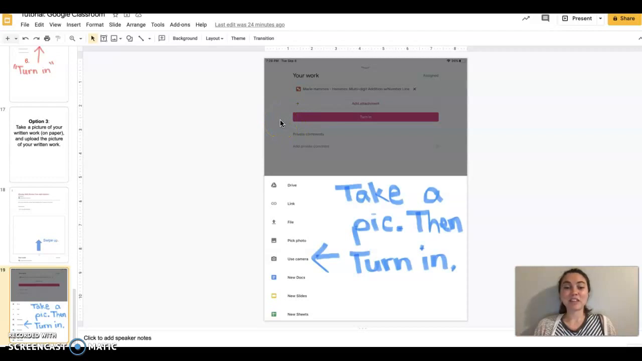So that sums up how to upload a picture of our paper work and 3 options for how to submit assignments into Google Classroom.